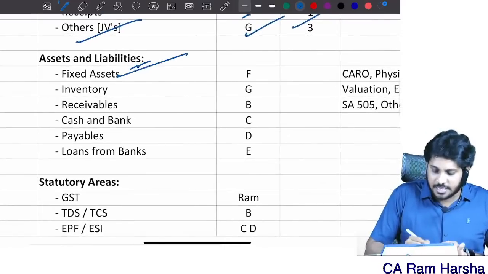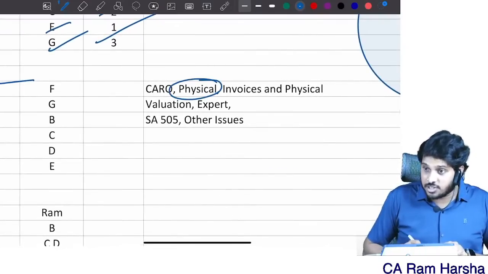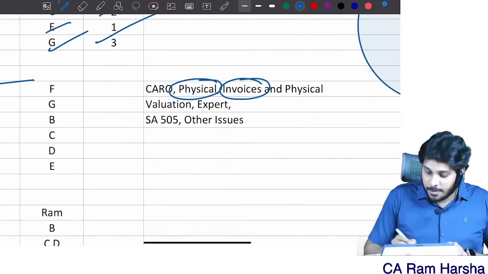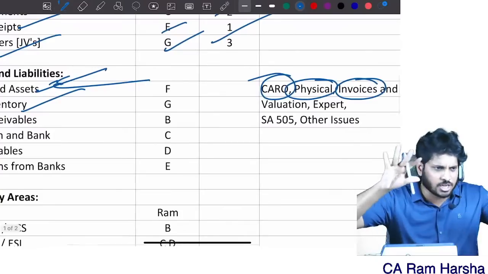Likewise, assets, fixed assets, and inventory they should verify. In fixed assets, what should they verify? See whether physical verification is going on, whether invoices are there, and CARO, fixed asset register and all. You see that, I told my team. So they will go and check all those points.